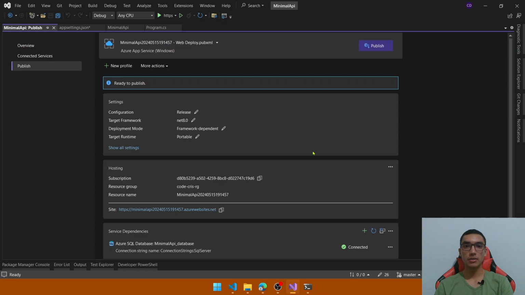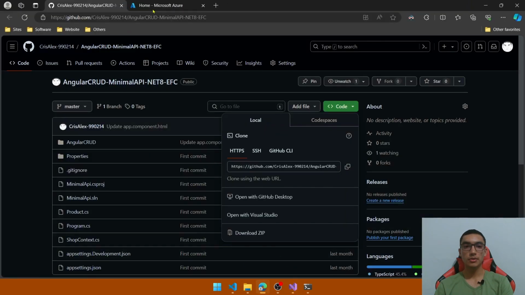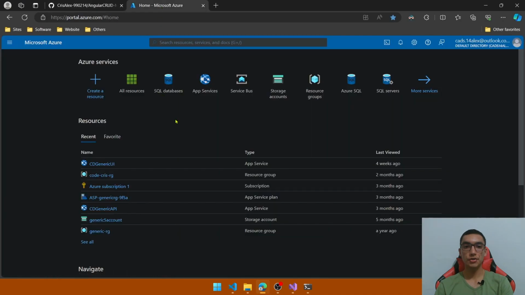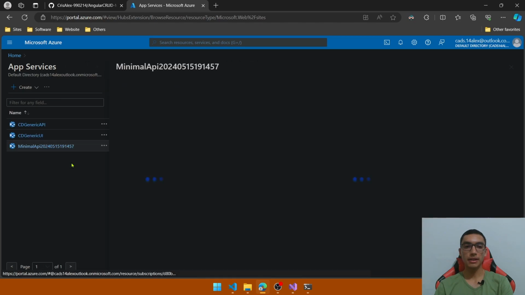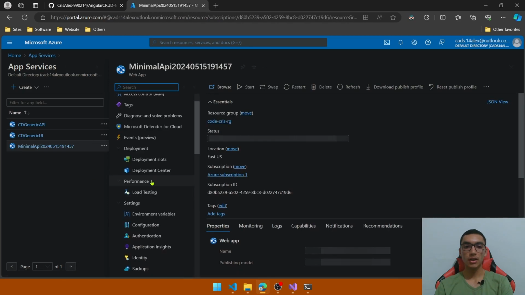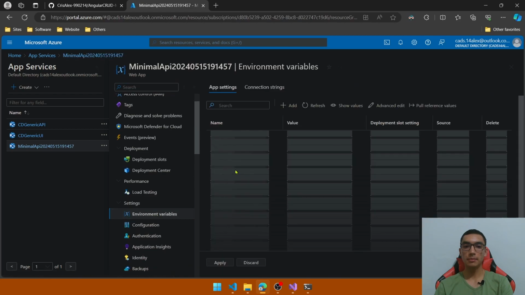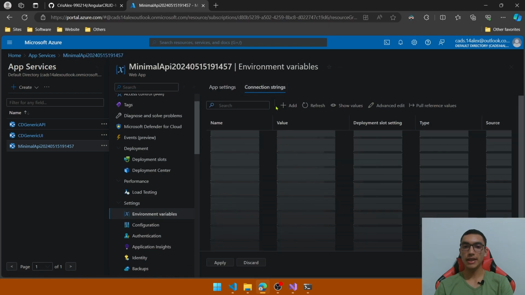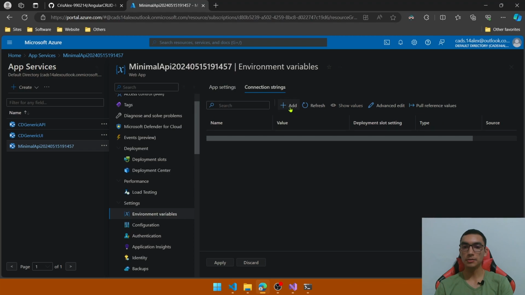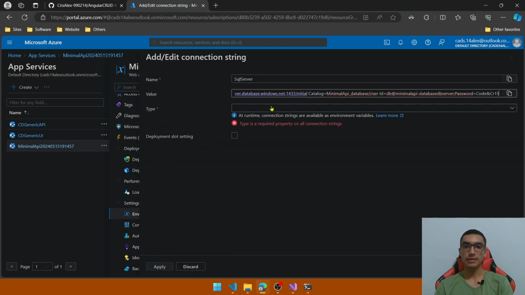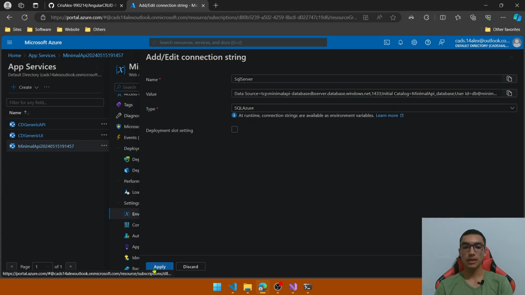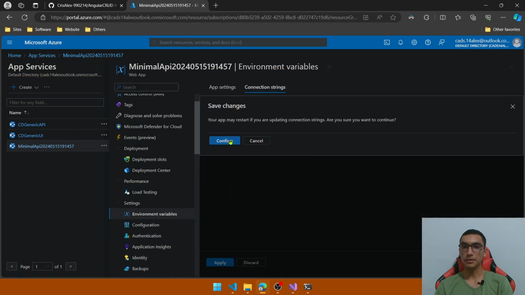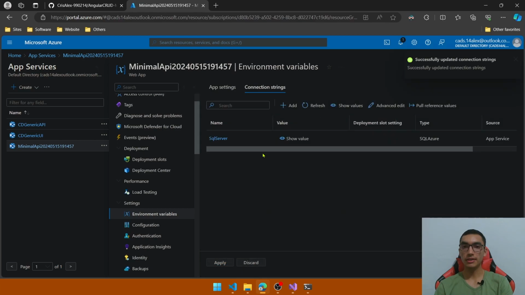But before that, go to the Azure portal to set the database connection string. Go to Microsoft Azure and go to App Services. Open the minimal API deployed resource. Go to the environment variables. Click in the connection string section and add a new value. Define the name, paste the value, and select the type, which is SQL Azure. Click apply and confirm the changes. The connection string is set.